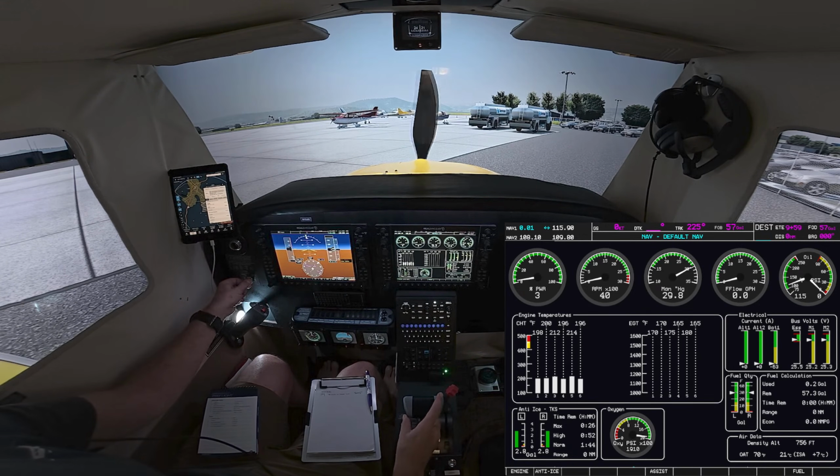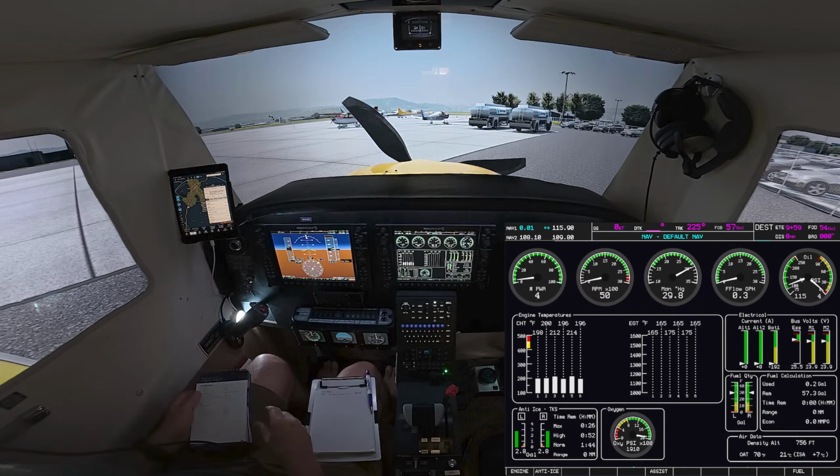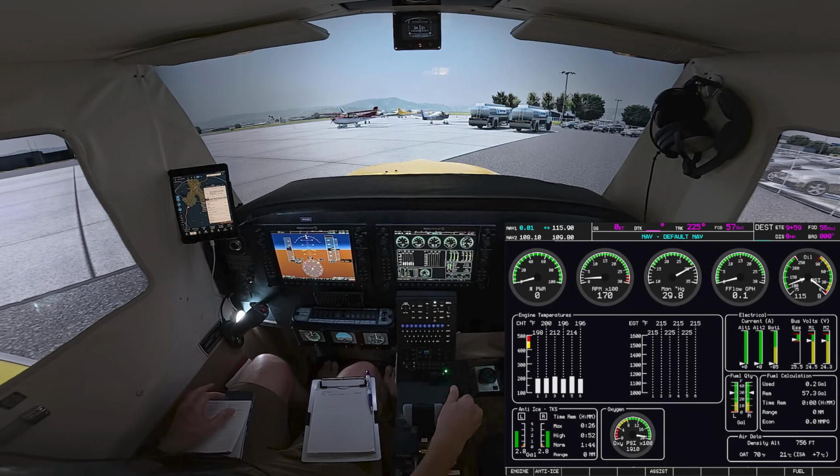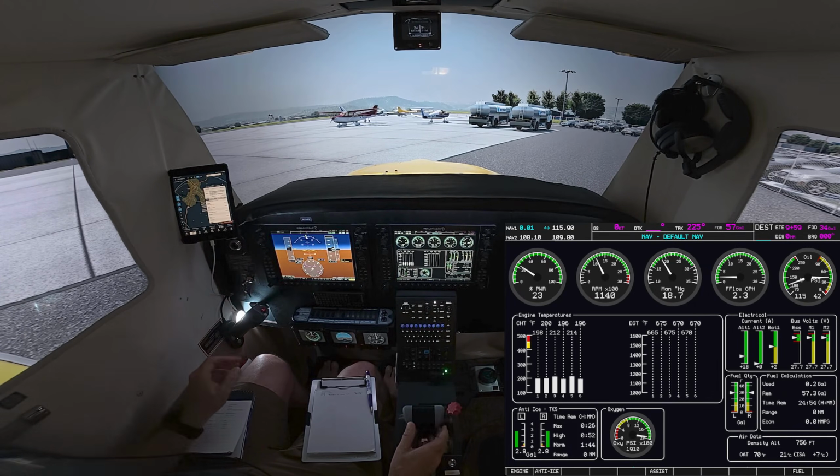So hot starts are more difficult in this airplane. There we go. Usually you can get the hot start if you pull the mixture back.